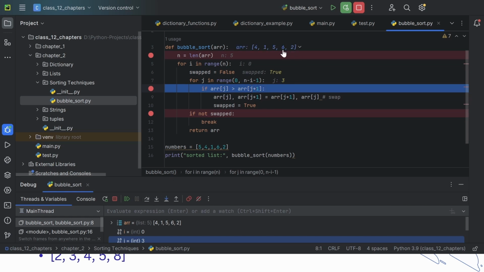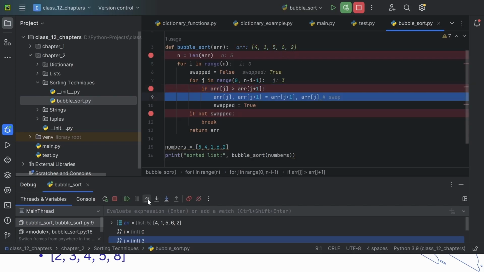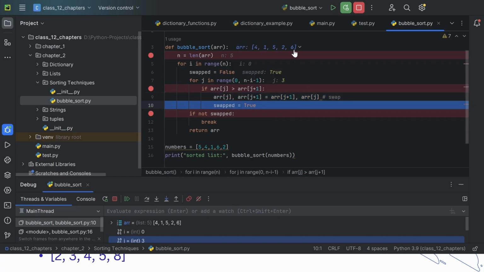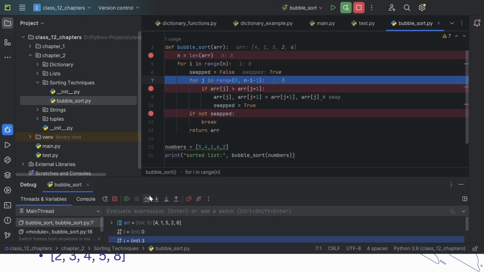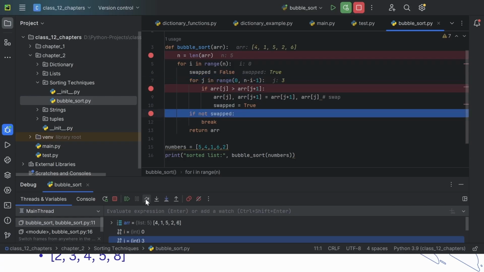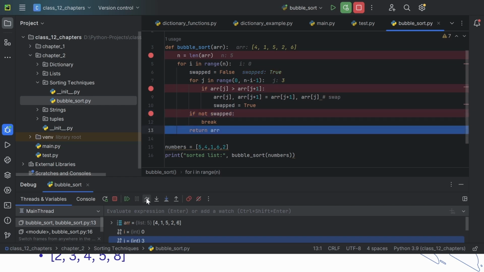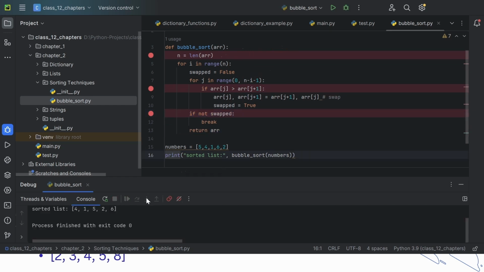Now we will be looking at elements 6 and 2. 6 and 2, obviously we will be swapping them again. So here the swap will happen, 2 will come here, 6 will come here, right? Now swapped is true. Next, j becomes 4, so it comes out of the loop. Now it will check whether if not swapped. Swapped is true because swapping happened, so the swapped key has turned true.